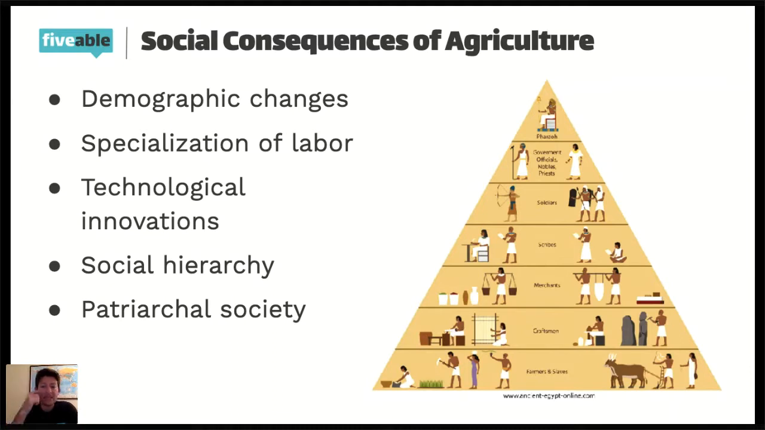The second thing that we see happen is the specialization of labor. And what we mean by this is that in hunter-gatherer societies, everyone hunted and gathered. Maybe some did more hunting, some did more gathering, but everybody was responsible for the production of food. Everybody was responsible for the production of tools. Everybody was responsible for their community. When we get to agriculture, in the early agricultural days, everyone's responsible for farming.